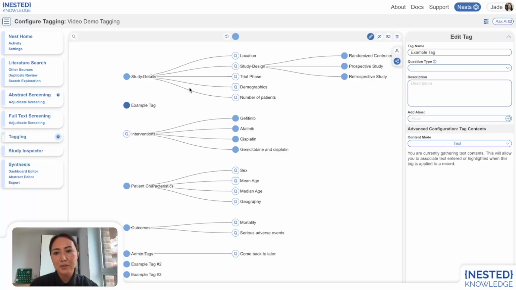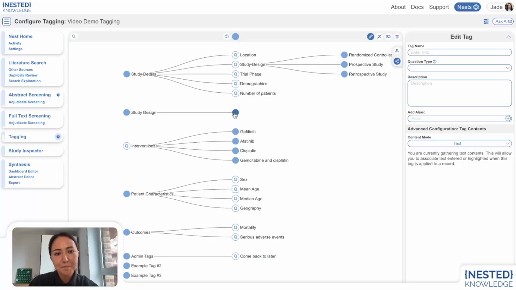So what I'm going to do is actually mimic this first hierarchy that we have up here to show you what it looks like exactly to create these different types of questions. So I'll go ahead and make this study design. And then what I'll do to create the tags underneath, I'm going to drag that tag in there, give this tag name as location, and what I'm going to do is select a question type.